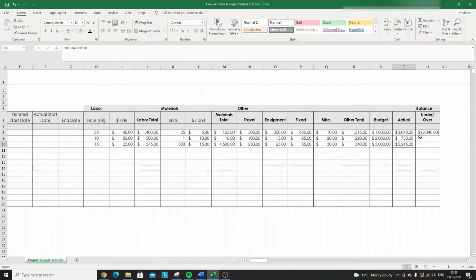Now of course, if you're doing your own budget, you might not have all of these sections, but the same principles apply. You're basically looking for all the totals. So if you've just got, say, travel, equipment, fixed, you would just do the other total. So that your actual would just be your total here. Just make sure you're counting up all of your cost that's involved in here.